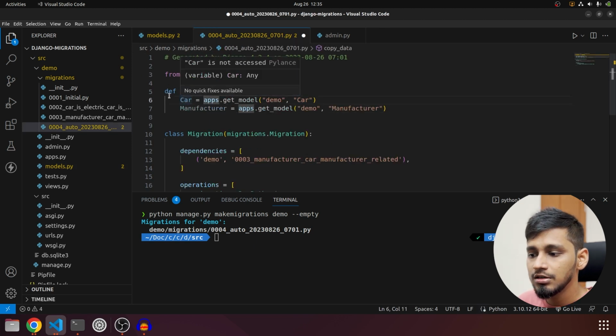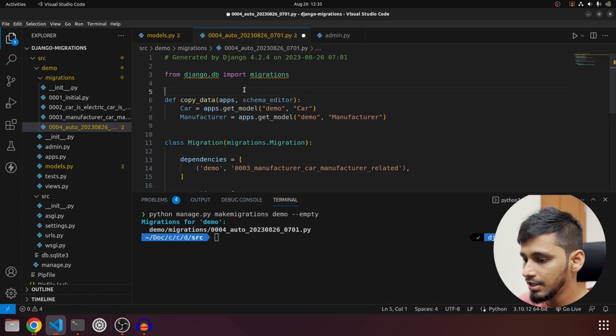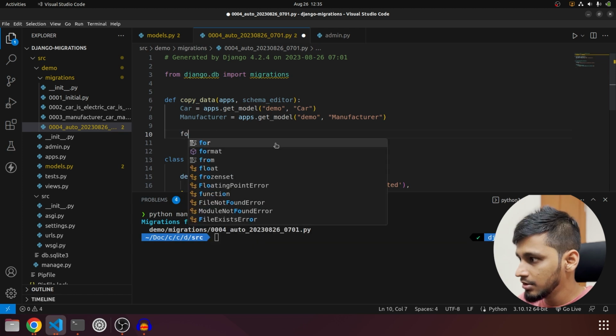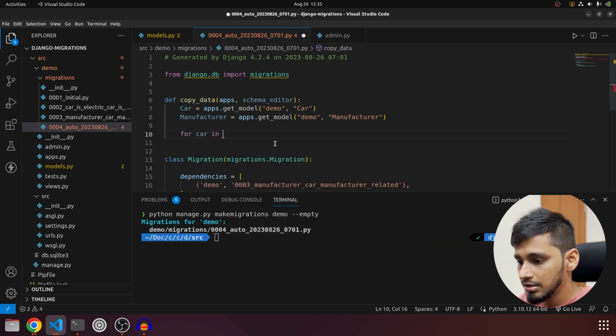So again in the copy_data function we have two parameters, apps and schema_editor, and by using apps.get_model we are getting our car model and then manufacturer model. In get_model we are specifying first the app name and then the model name. Now we are going to iterate over cars and do get or create. So for car in Car.objects.all(), here you can write normal ORM queries and it will work.